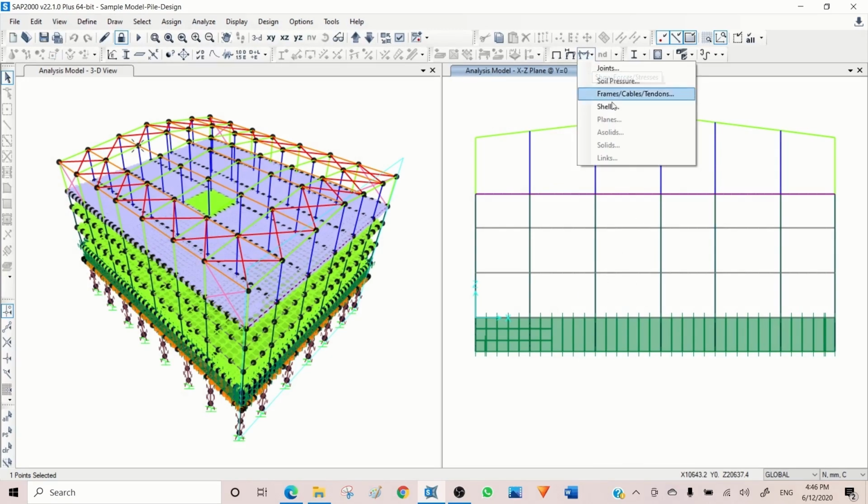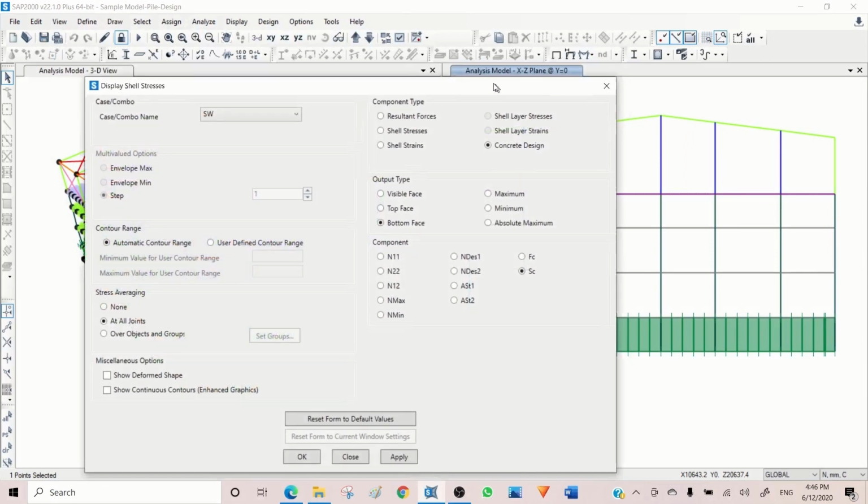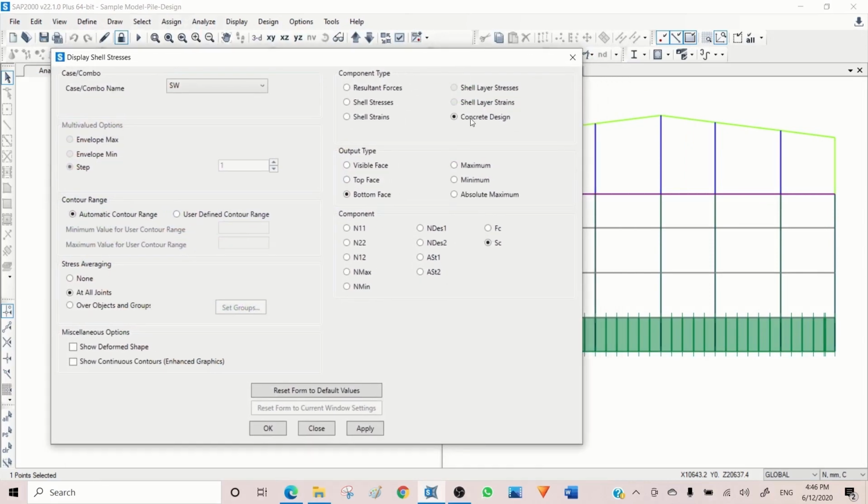I can come here into shell options, and here I have concrete design. When I click on concrete design, it gives me these options. Some of them are similar to what we had before: visible face, top face, and bottom face. That means you can see them here, or maximum or minimum or absolute maximum. Here are the components that you can check: N11, N22, N12, Nmax and min, Ndesign1, Ndesign2, and AST1, AST2, and also FC and SC.